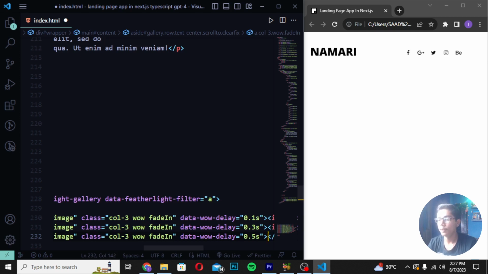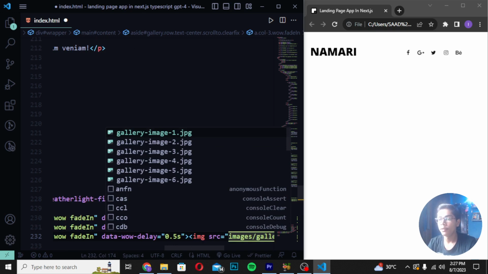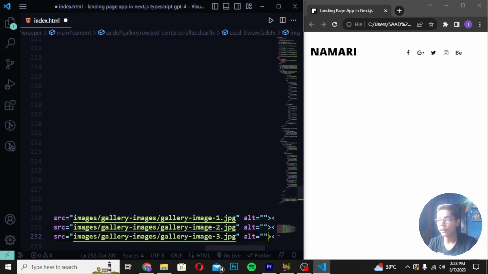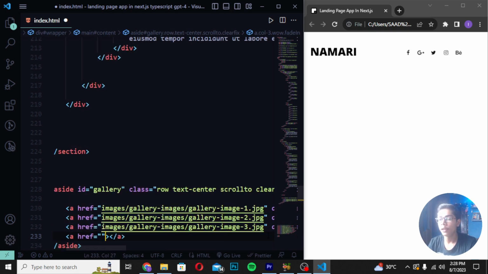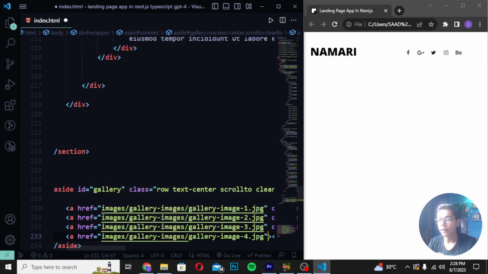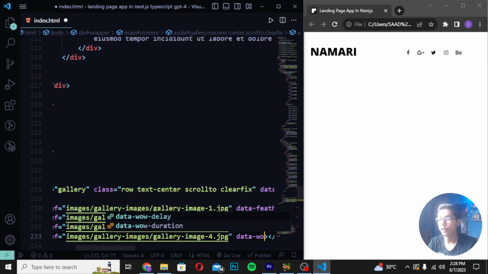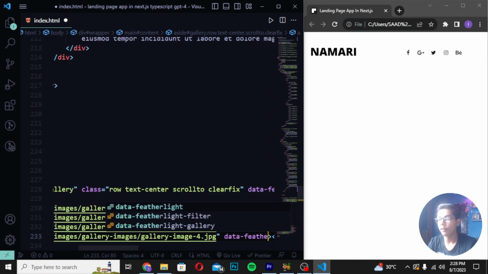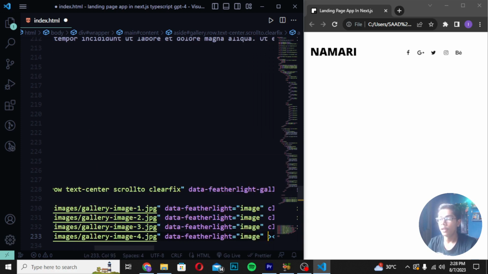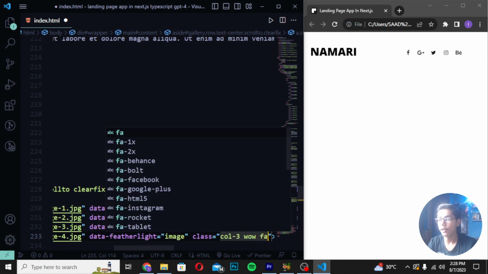And then after writing this tag, you have to create another image tag here. Write here images slash gallery images. Then you have to write here gallery image 3 like this. Then after writing, you have to create another a tag, write here images, gallery images, and write here gallery image 4, write here data, and then you have to write the a tag which should be like data-wow like this. So here I will be now writing data-featherlight image, and then you have to write here class as col3 and write here wow fadeIn.